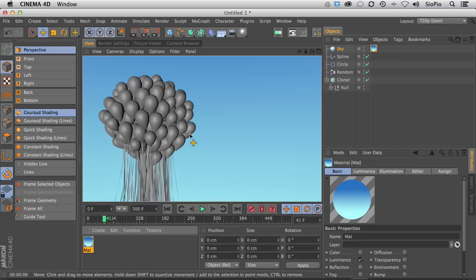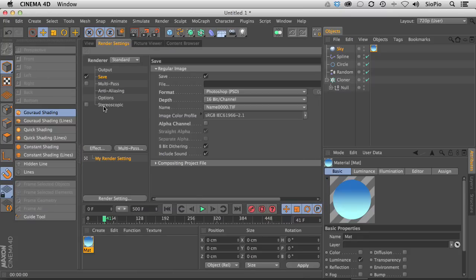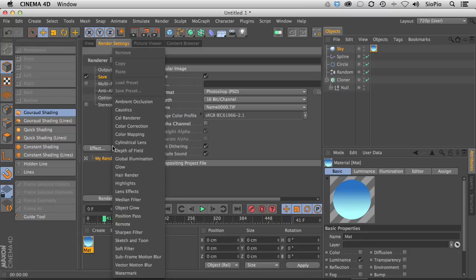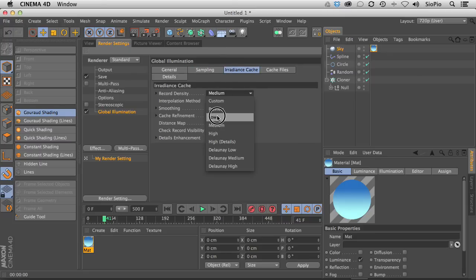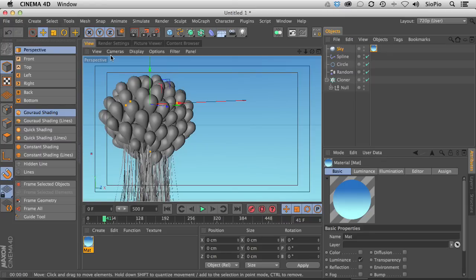So the next step is let's light these balloons with that sky. And you do that under your render settings. If you go to Effect and add Global Illumination, and what I'm going to do for this tutorial, I'm going to change the sampling from medium down to low, and the cache from medium to low, and the smoothing down to weak. And that's just going to speed up our render time while we're playing around here. And what that's going to do is it's going to use the light from that globe, and it's going to project it back into this scene.